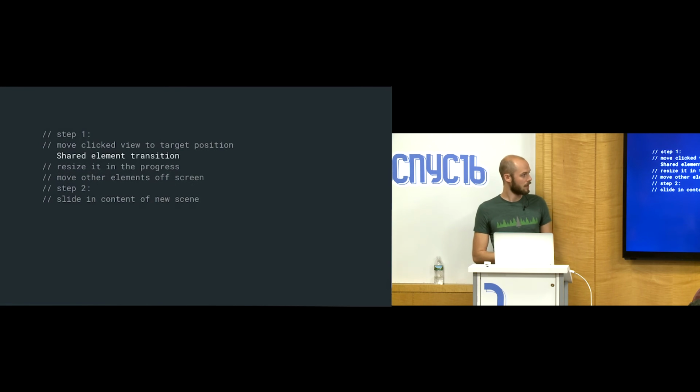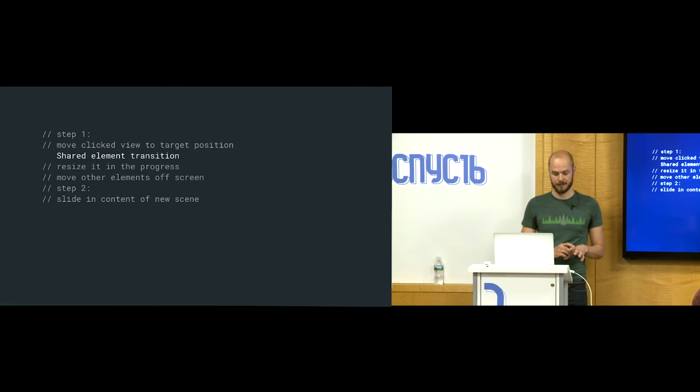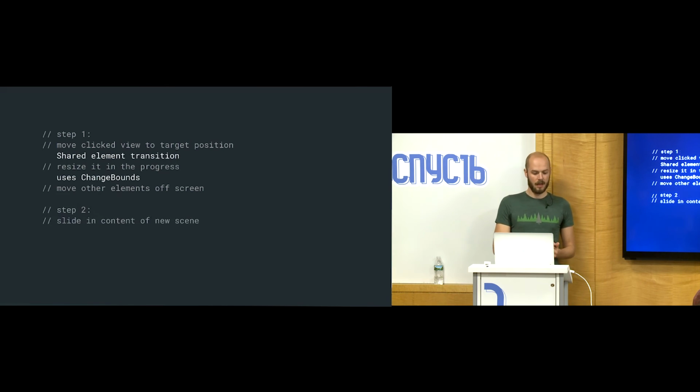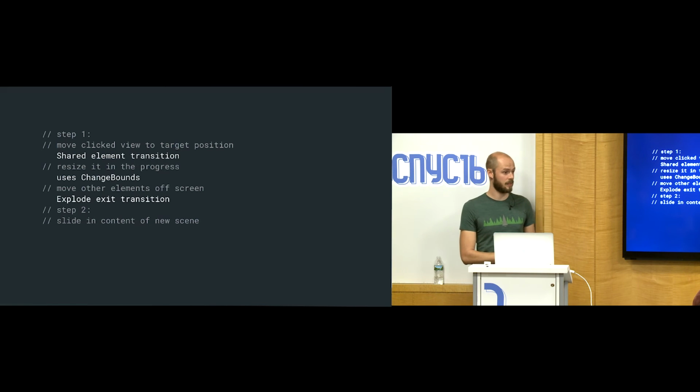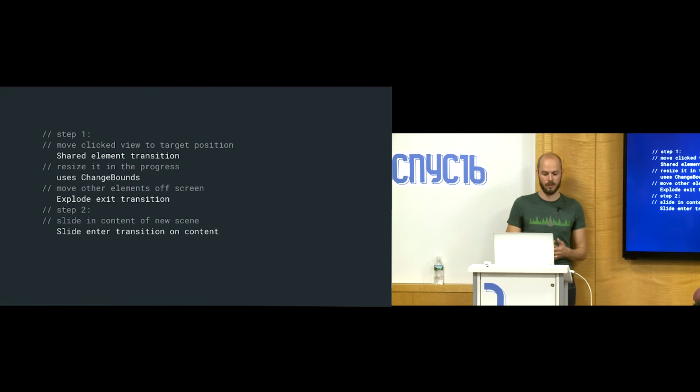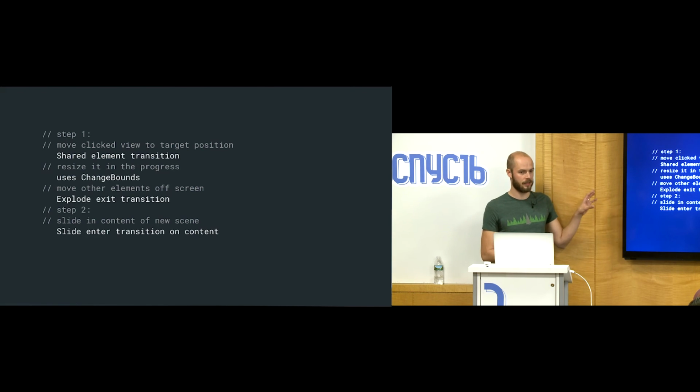First of all, we create a shared element transition, which uses change bounds. This is the first step, which will have to be done the way we just saw. Then we want to exit the rest of the elements, which is a window exit transition. So those are two different parts already, so two transitions that we're working on. And the third part, so the second step, is sliding in the content that is new to the new activity.